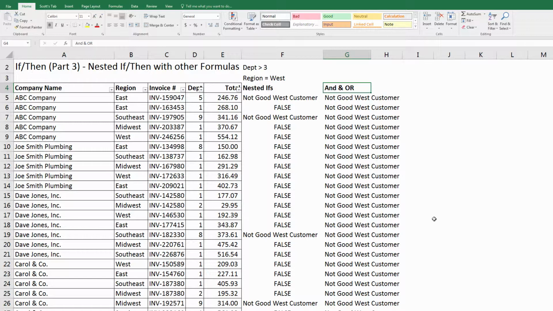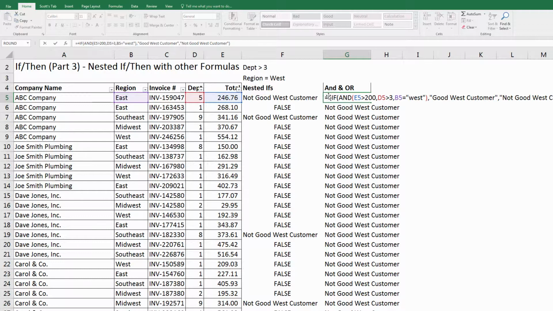Now here's something else. Like say you want to use the OR formula. It's very similar to the AND, except, you know, for the AND to be correct, in this case, all 3 of these criteria have to be met. So the invoice has to be greater than 200, the department has to be greater than 3, and the region has to be equal to west.